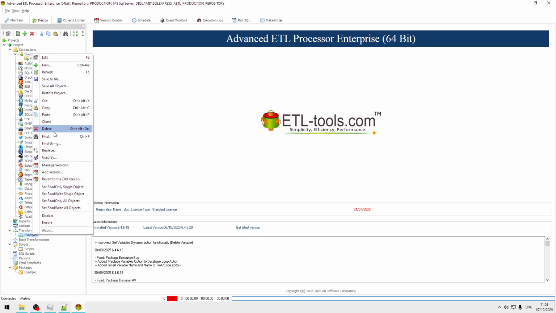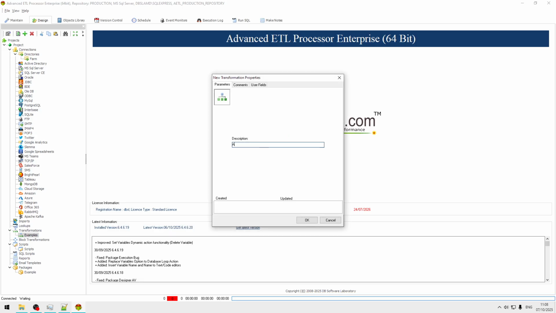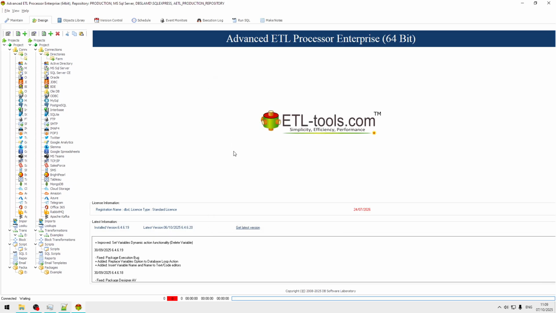Let's start from a new transformation. Let's call it append, or should we call it combine? Combine. I think convert Excel into... sometimes it is difficult to find an appropriate name for fantastic software.